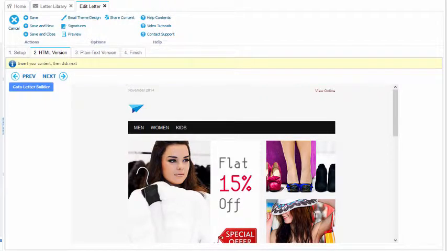I want to introduce to you the Inbox Preview. The Inbox Preview is a service that allows you to see what your email will look like once your recipients receive it in their email client.